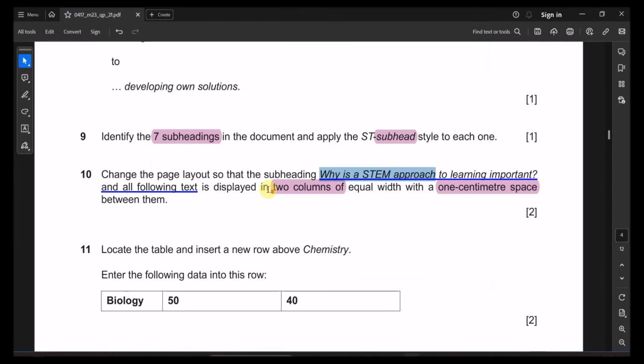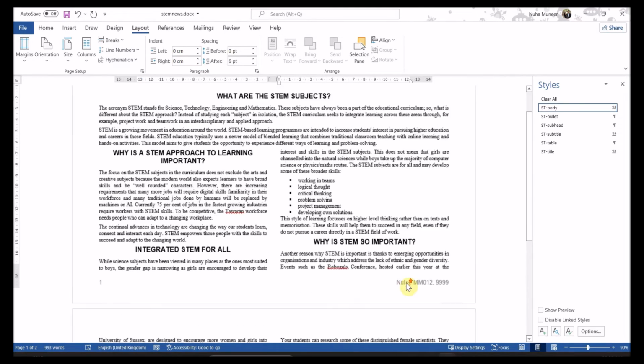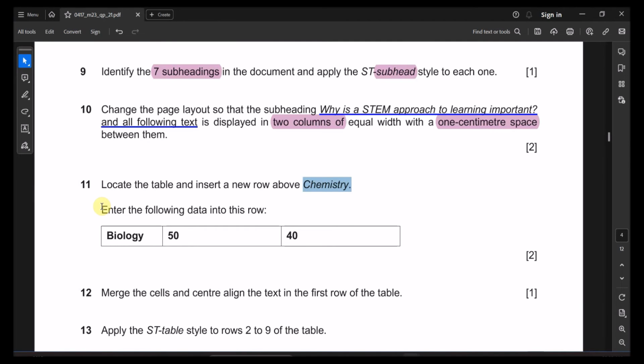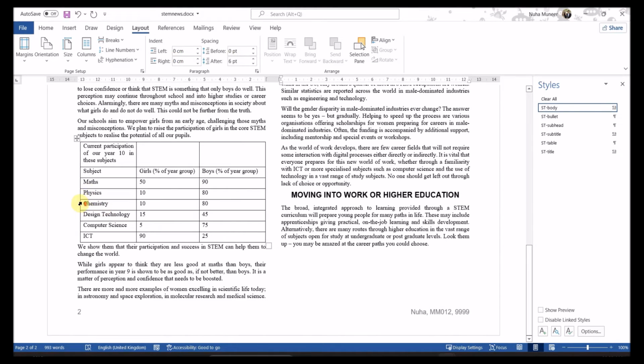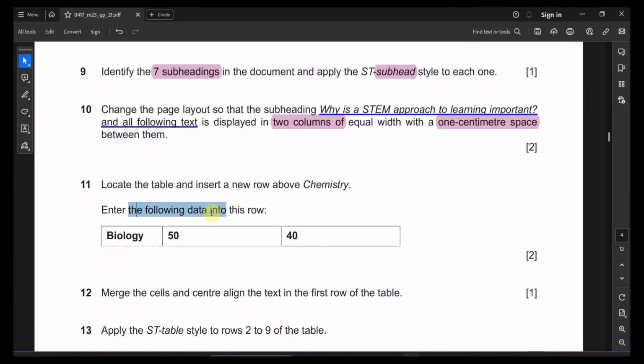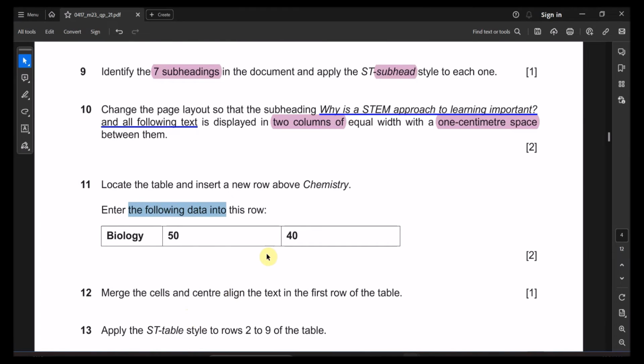Okay, so question number 11, locate the table and insert a new row above chemistry. Okay, let's locate the table. Okay, that's the table, and we need to insert a new row above chemistry. So where is chemistry? Right click and it's going to open, insert here, and make sure to insert the row above. Enter the following data into this row. So I'm going to enter bio, spelling mistake, biology, 50 and 40.